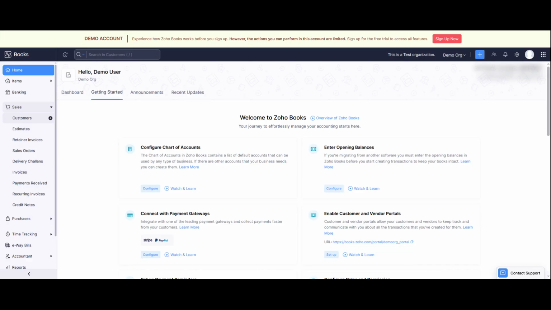First, log into your Zoho Books account and open your organization dashboard. Once you're inside Zoho Books, look over to the left side of the screen where the main navigation menu is located. From this menu, click on Sales. The Sales section is where you manage customers, invoices, payments, and other sales-related activities. After clicking Sales, select Customers from the list.